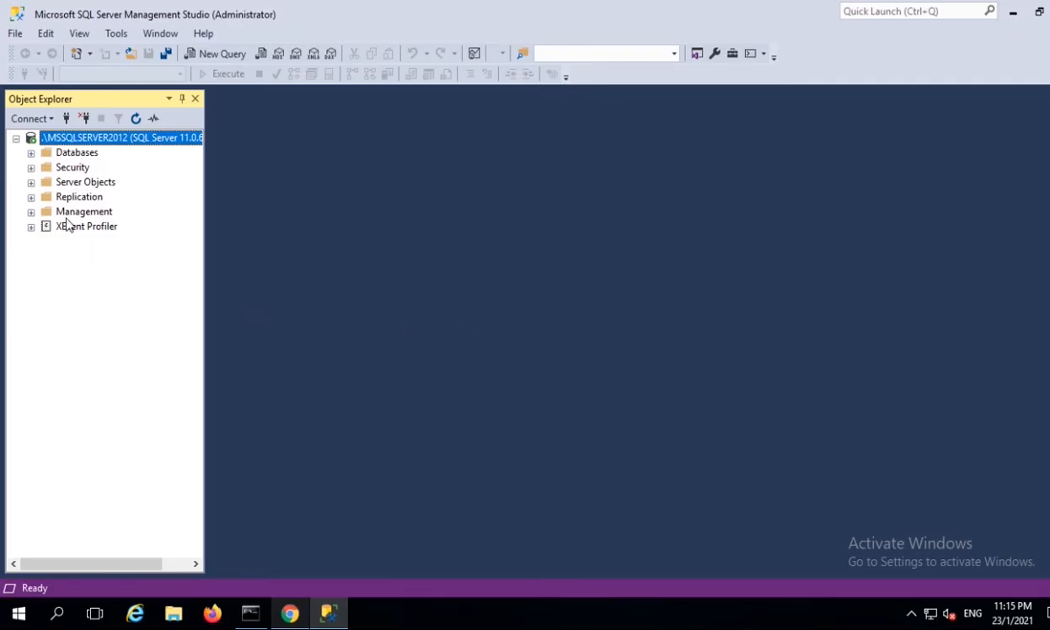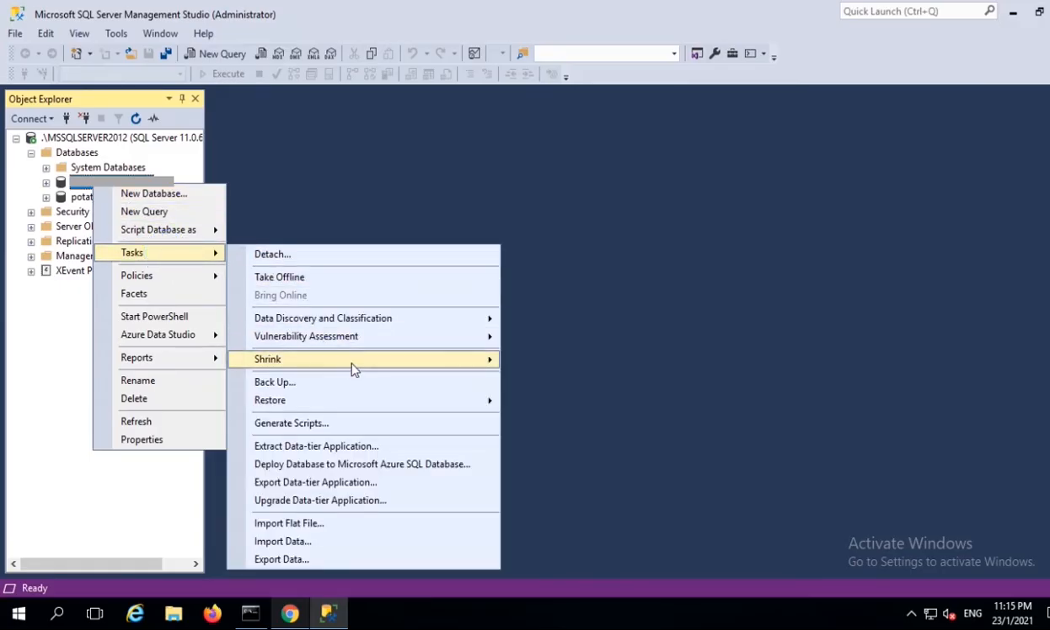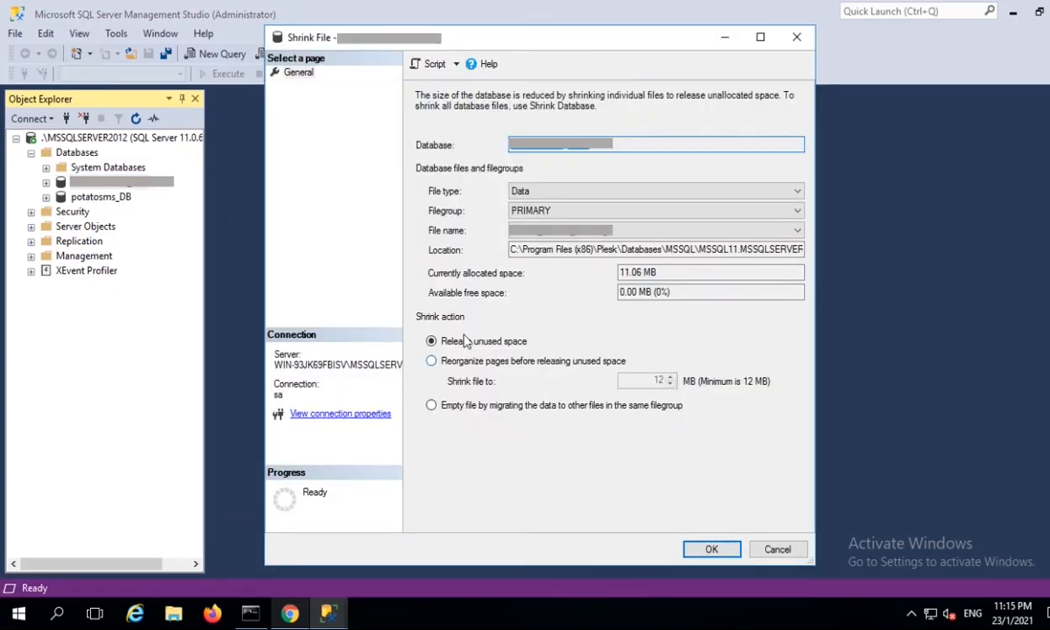Step 2. Expand the databases and select the database name which is having the transaction log size full issue. Step 3. Right-click on the database name and go to Tasks, Shrink, Files. Step 4. Here, you have to select the file type as Log and the file name of the transaction log file.